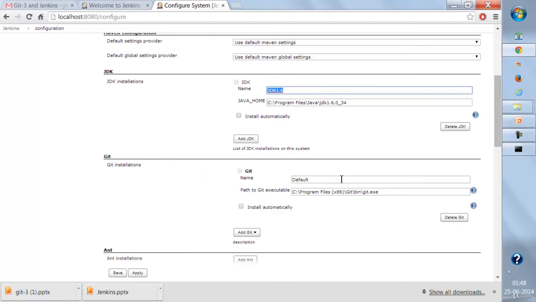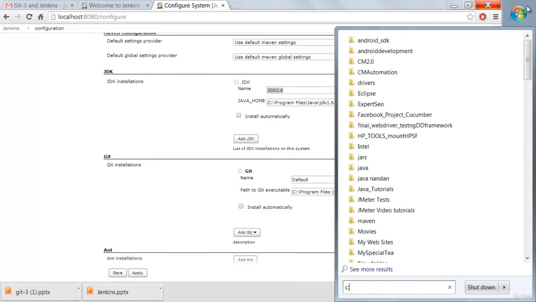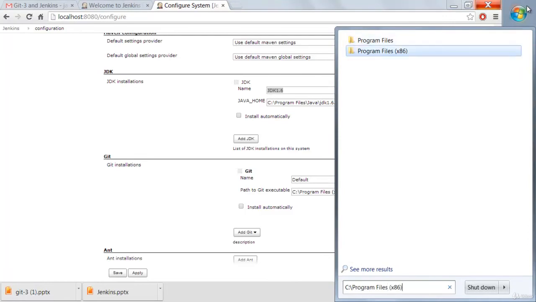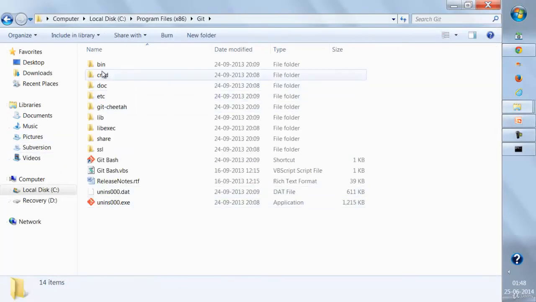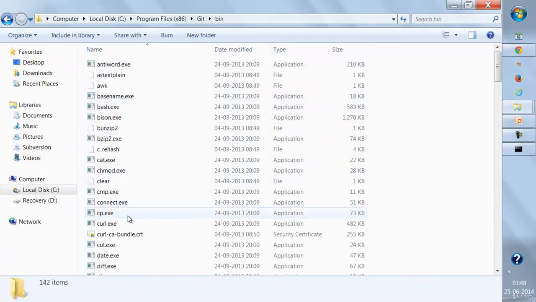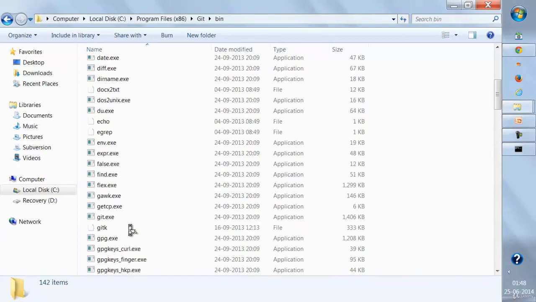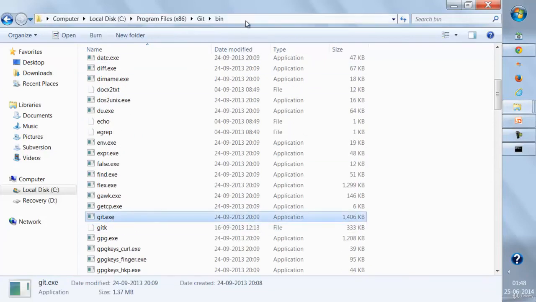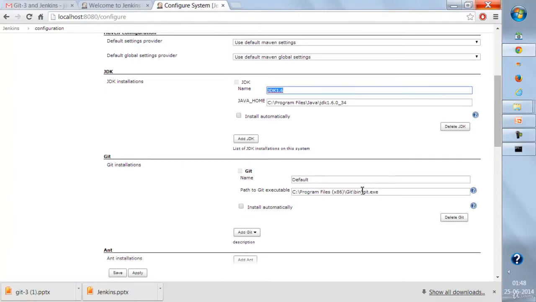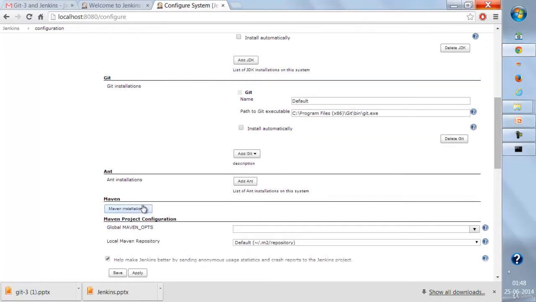When you have installed Git, it has created an exe file inside your Program Files. You're going to find Git over here, and then inside the bin we're going to find the git.exe file over here, somewhere over here. So this is the path that you need to give over here. And you can give any name to this file. Then Ant is configured by default. You need not configure it.